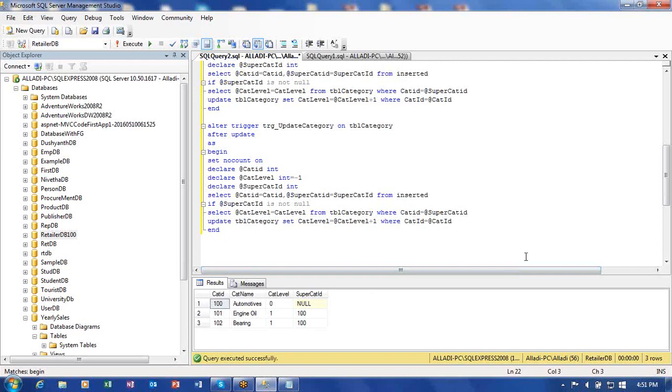So cat level is 0, engine oil cat level is 1, bearing is going to be cat level 1, because these are categories under automotives. These are subcategories under automotives. So if the supercat ID is 100, its level is going to be 1. Similarly for bearings also supercat ID is 100, therefore cat level is going to be 1. So like this, it's getting updated automatically. Cat level is getting updated. We had 0, 1, 1, like this. This has been updated here.